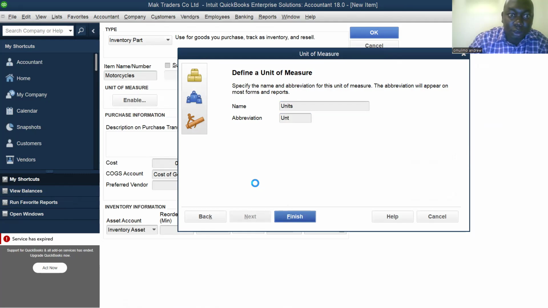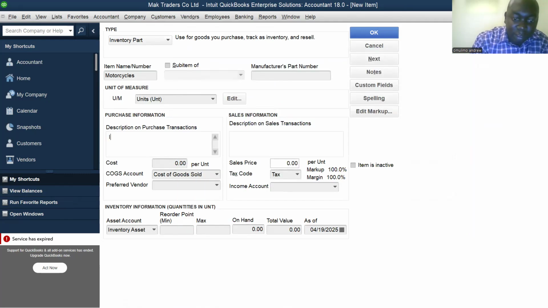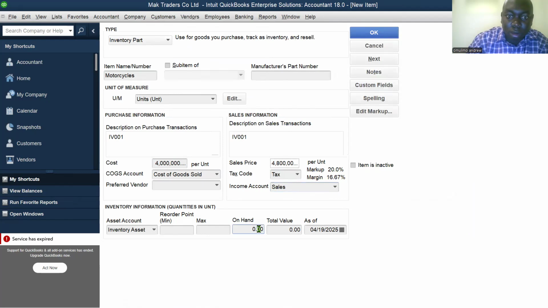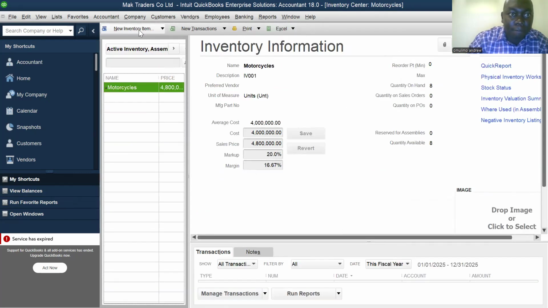Unit of measure: each. Then description, we have IV001. The cost price was 4 million. Then the selling price was 4.8. And the income account is sales. Then we had 8 units as at 1st January 2023. We say save. Go to next.